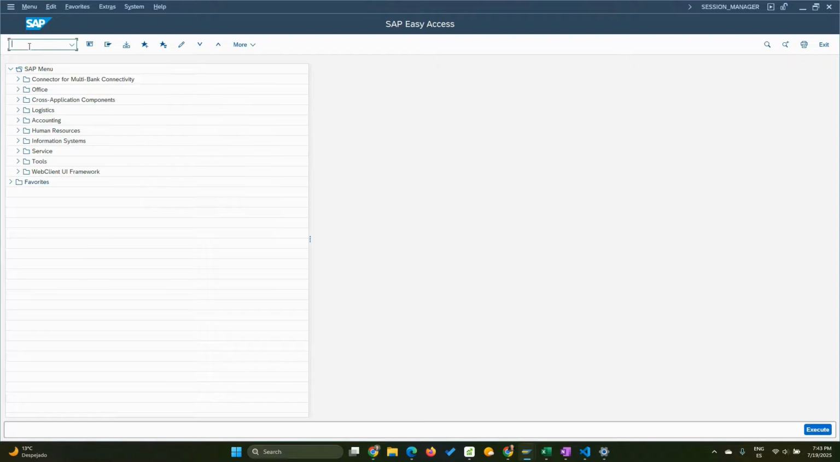Okay, this step is the confirmation of the order. In the general process, you typically do the goods issue first, then the confirmation, then the goods receipt. But in this case, since we're using backflush, we're going to be doing the goods issue of the components during the confirmation of the order. So let's go to the confirmation transaction.